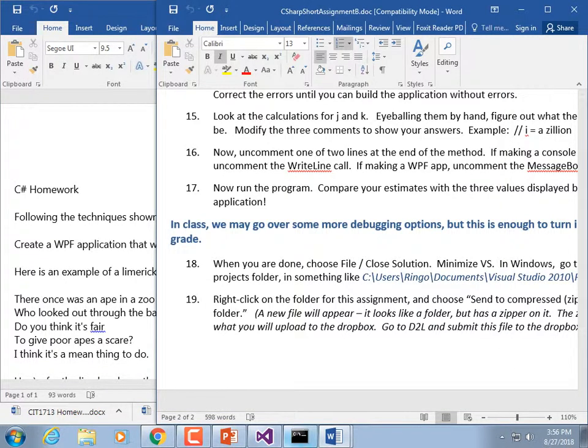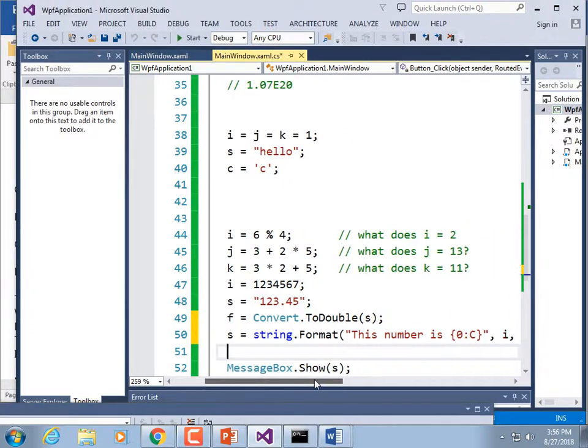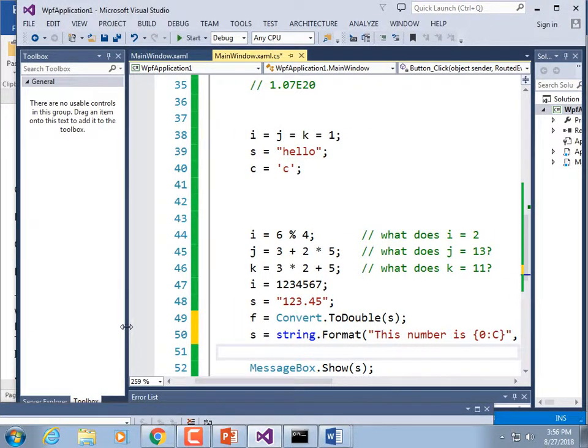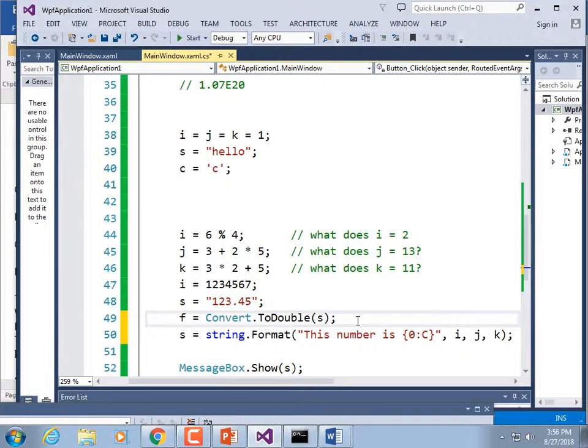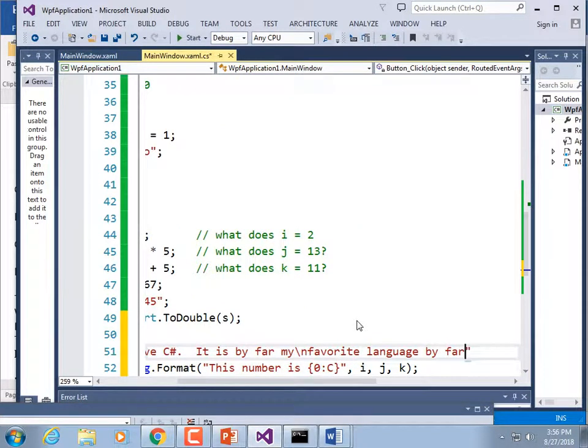All right, one more thing I want to show you about strings before I show you the homework, which is say that you need to put in a very long string. Like I want to do this. S is equal to, I love C#. It is by far my, and then I'm going to embed a carriage return, \n. Favorite language by far, period.